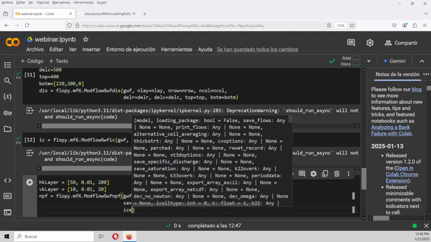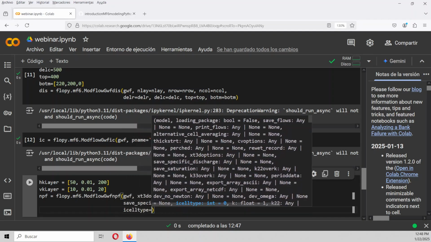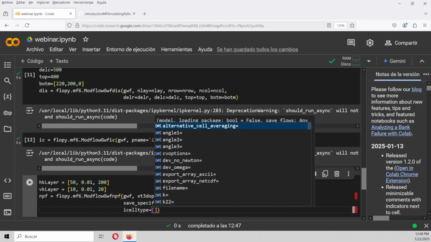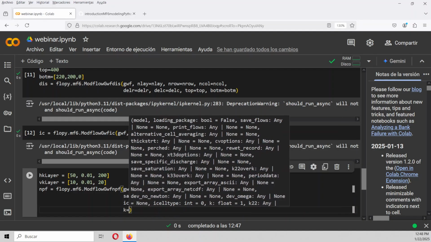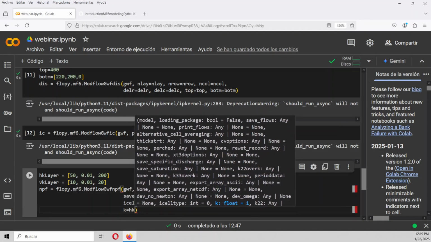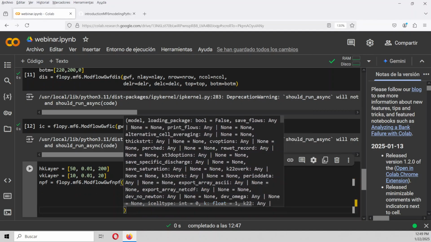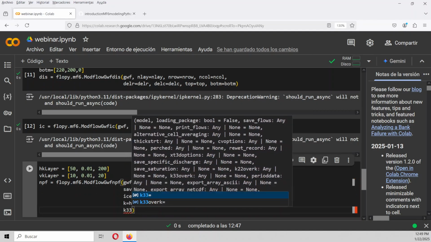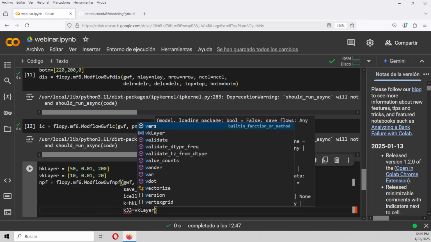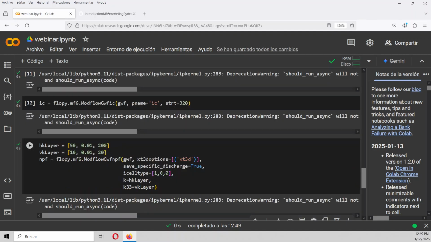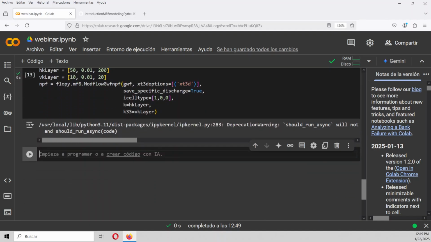Okay, and cell type is equal to 1, 0, 0. K is equal to HK layer, and K33, meaning K in the vertical direction, is equal to VK layer. Okay, great. Any questions so far? Okay, so now let's talk about the wells, because we have some wells.